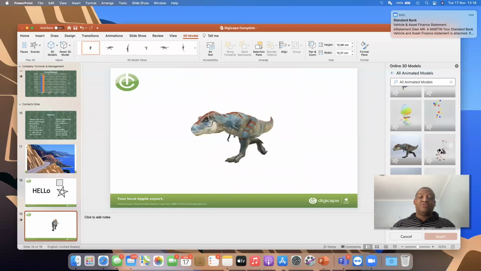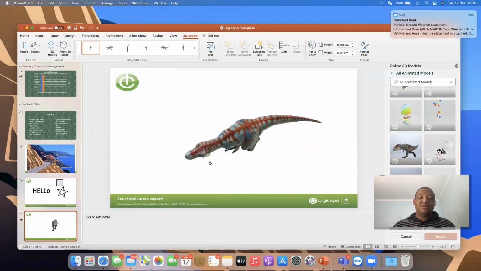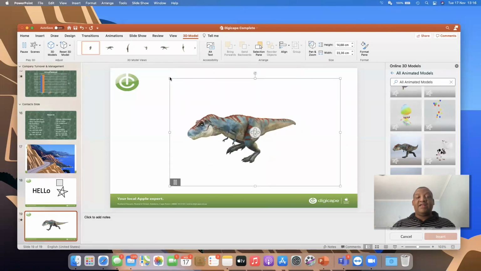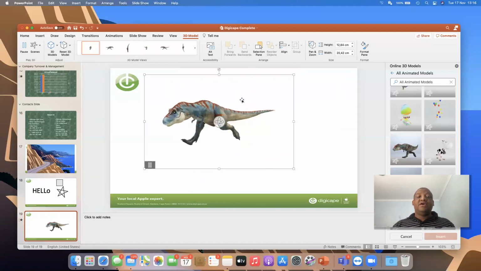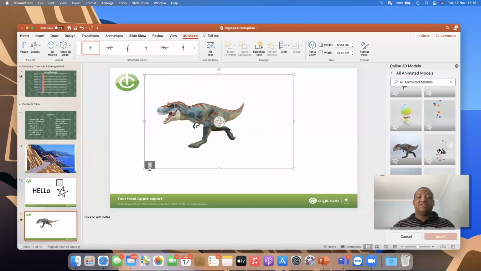I can also move it around, right? I can pan and zoom it, pan and scale it as well. So you've got those features and you can play and pause it, etc.